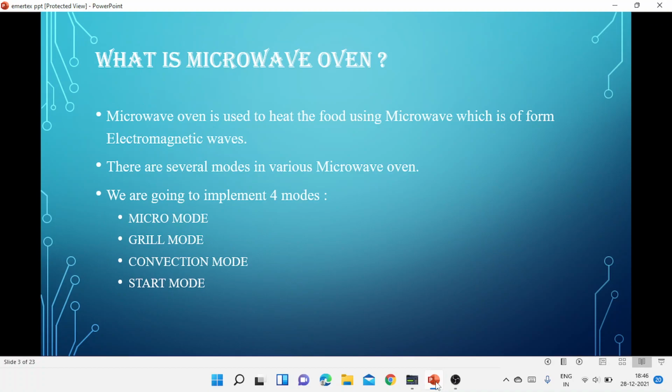First, what is a microwave oven? A microwave oven is used to heat food using microwaves, which are a form of electromagnetic waves. We are going to implement it in four modes: micro mode, grill mode, convection mode, and start mode.